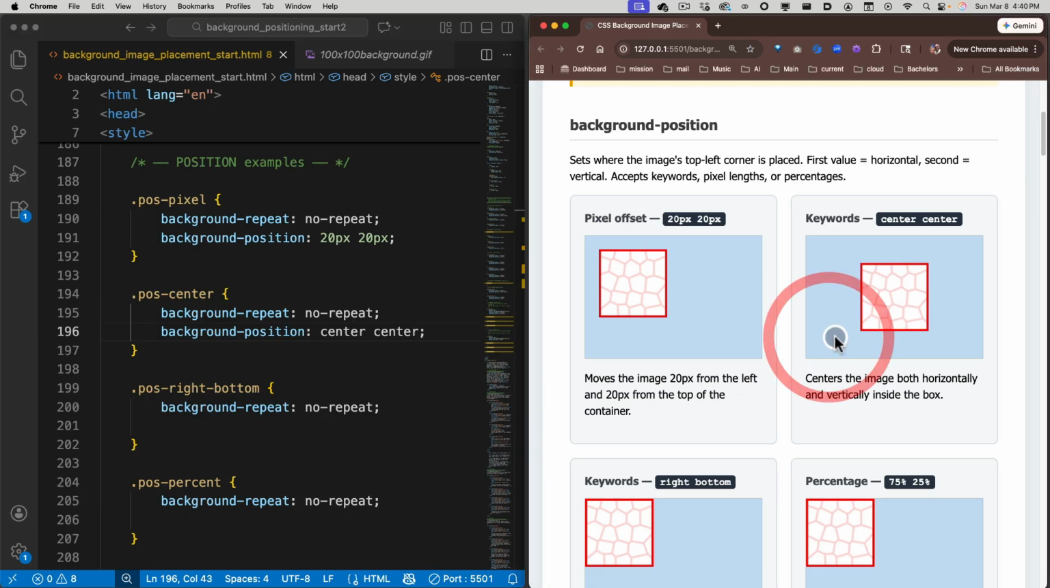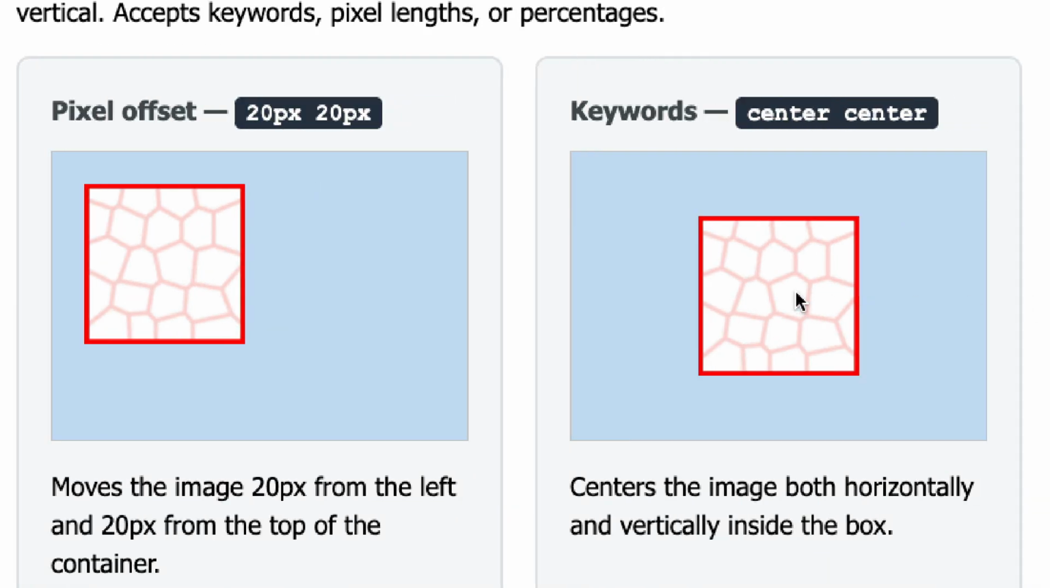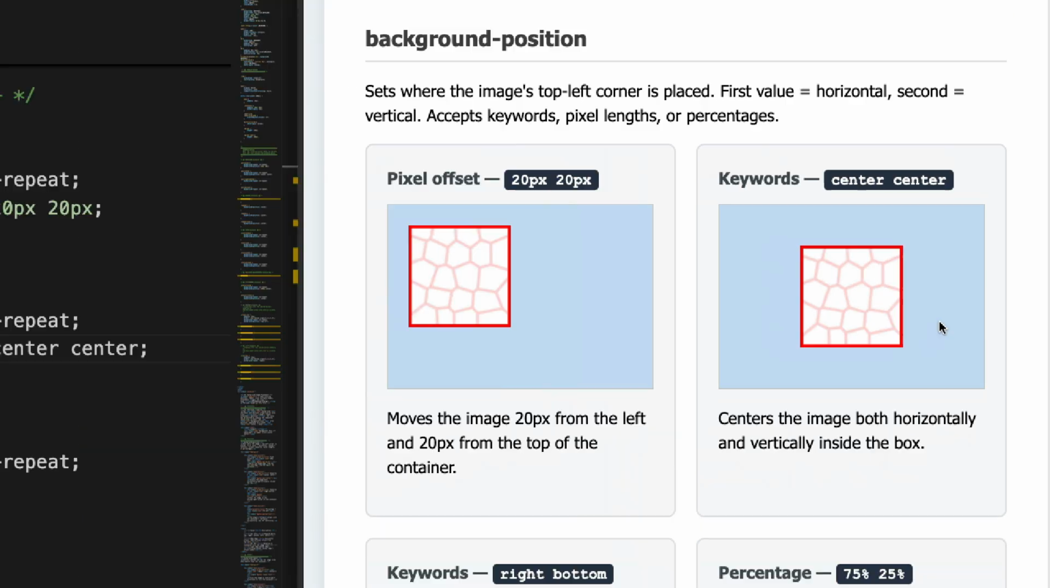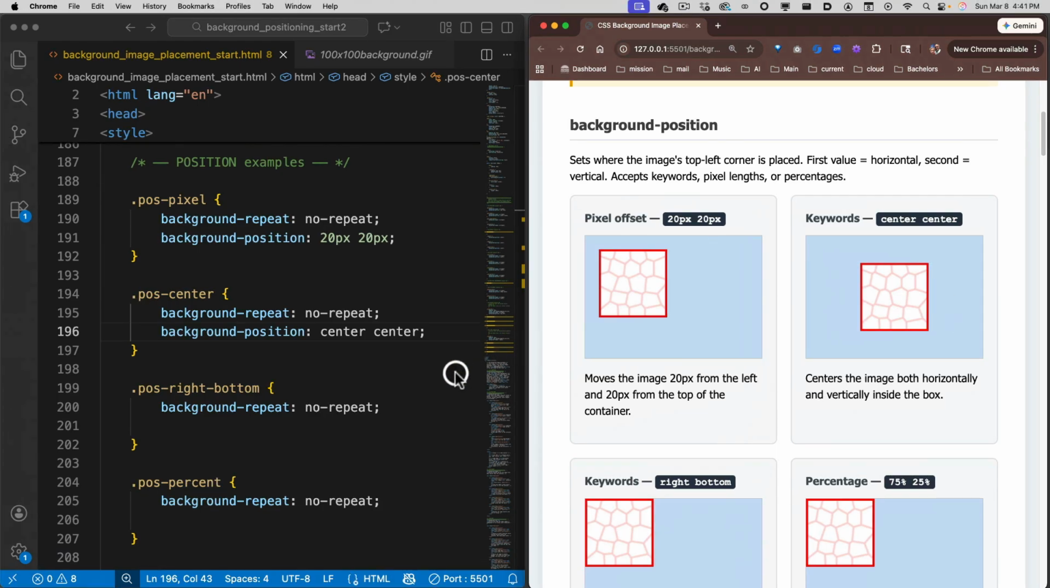So now the image is centered. Not only is it centered, it's not centered from an edge either. It's centered from the center of the image, centered in the background, vertically and horizontally. So it's taking this spot right here in the middle of that image and putting it in the center of the background. So that's how you can put a background right in the center, right?